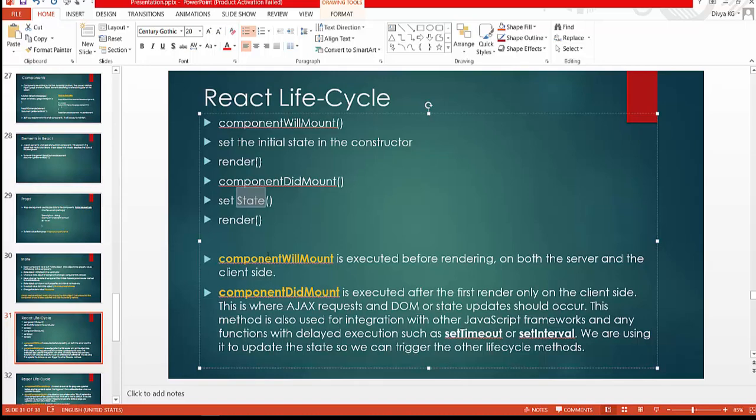componentWillMount is executed before rendering, on both the server and the client side. Before my render method is called, componentWillMount gets triggered. componentDidMount is executed after the first render, only on the client side. Once my render method is called, after that componentDidMount gets called, and we will use this method for various purposes in the demo. So the lifecycle is: first componentWillMount, then the constructor, then the render method, then componentDidMount, setState, and render. Whenever setState is called, render is automatically called.